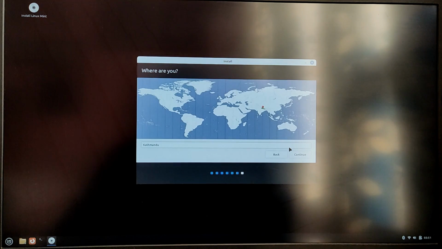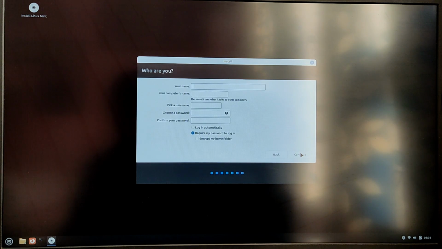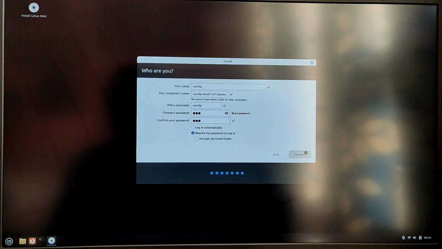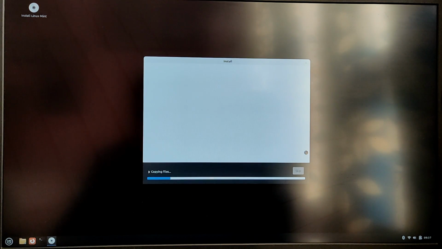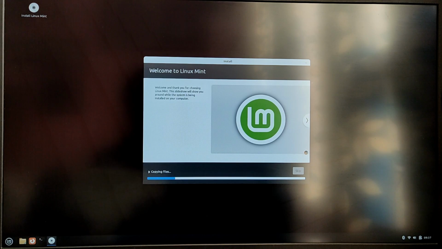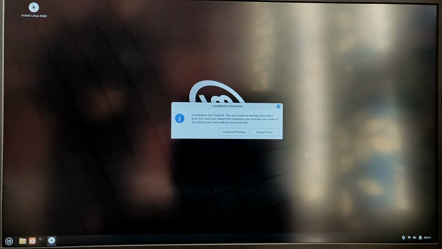If you are connected to the internet, then it will detect your time zone automatically, but if not, then choose your time zone manually. And after that, it will ask for your user information. Just give your username and your password for your system. Now this process is going to take some time depending on your system, so I'm just going to fast forward this part as well. So finally our installation process is completed.